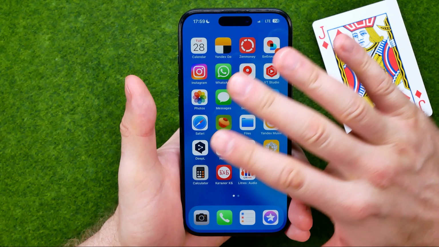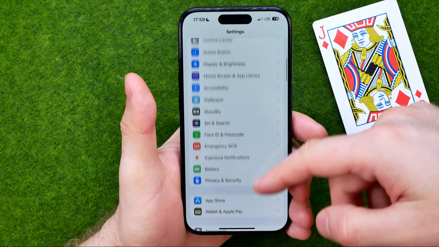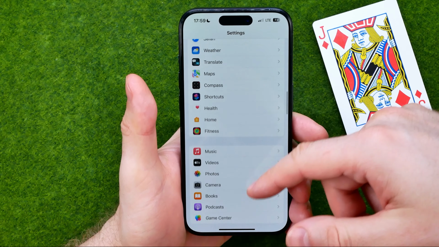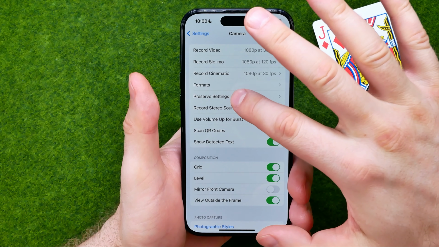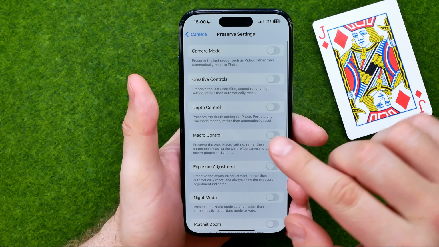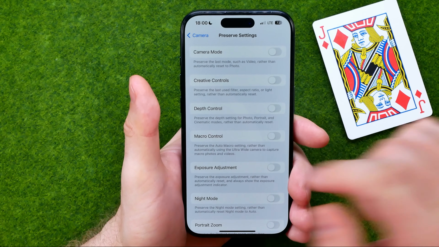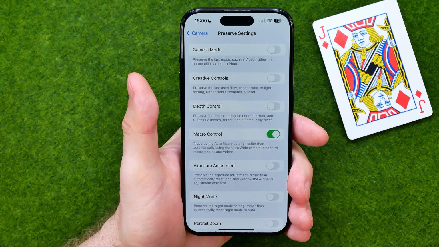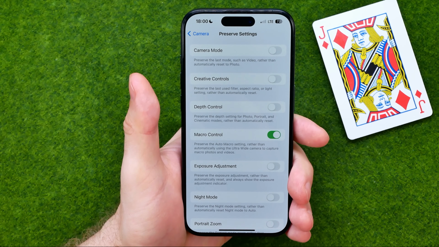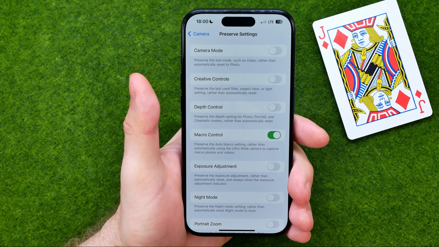To do that, all we have to do is just head over to Settings, then scroll down until we find Camera. Then we need to get into Preserve Settings, and that's where we can easily find that macro control feature. If we turn it on, it will preserve the auto macro settings rather than automatically using the ultra-wide camera to capture macro photos and videos.